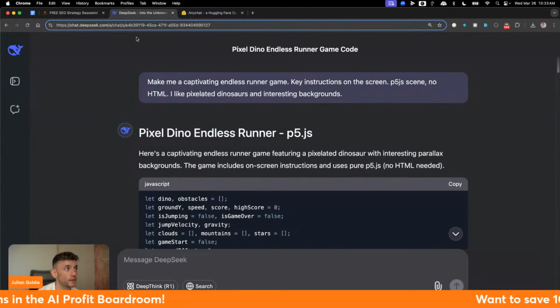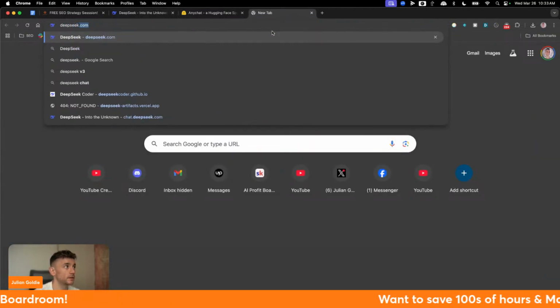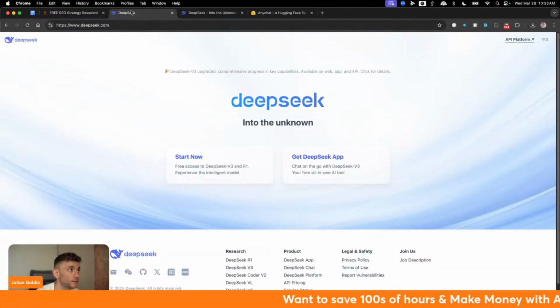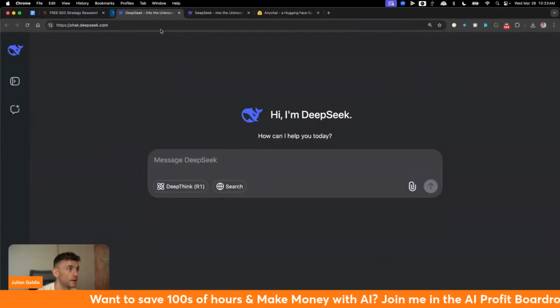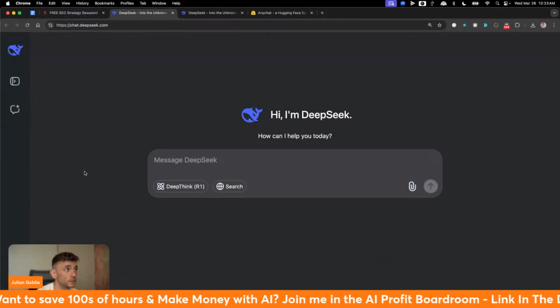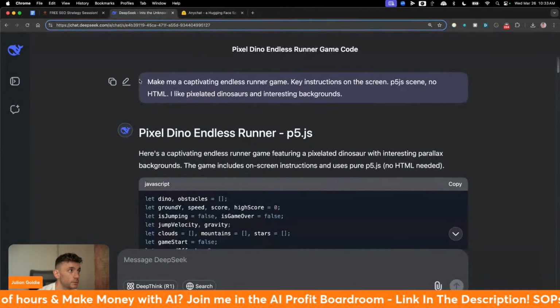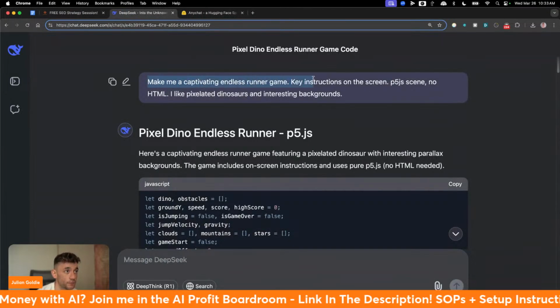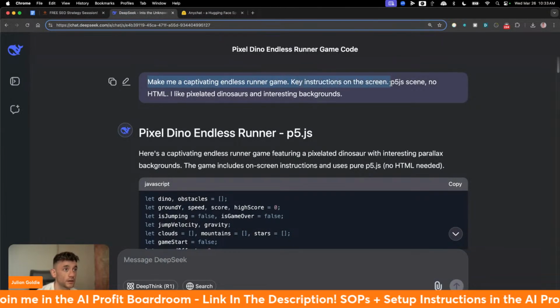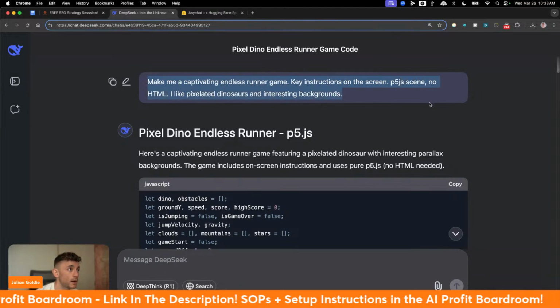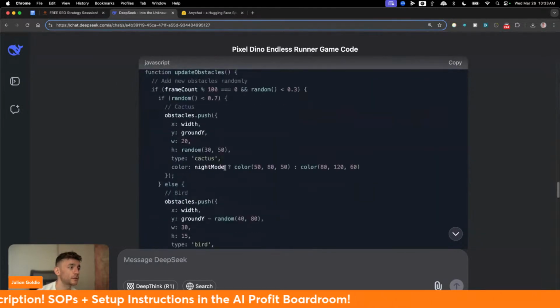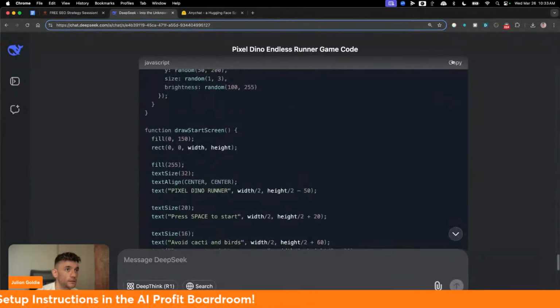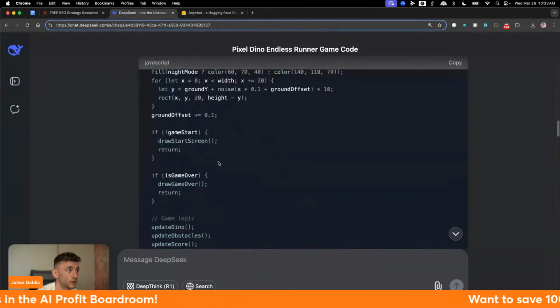Now, the first way that you can access DeepSeek and start using the newest update is if you go to deepseek.com, like you can see right here, then you go to Start Now. And then inside here, you can start using DeepSeek for free. So for example, if we use a prompt like "make me a captivating endless runner game, key instructions on the screen, P5 JS scene, no HTML. I like pixelated dinosaurs and interesting backgrounds." Who doesn't?